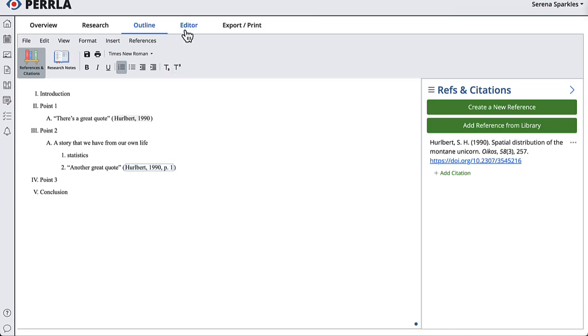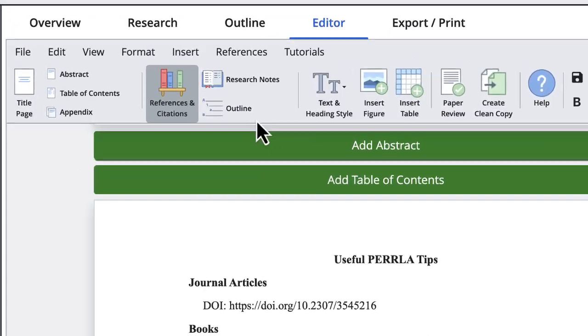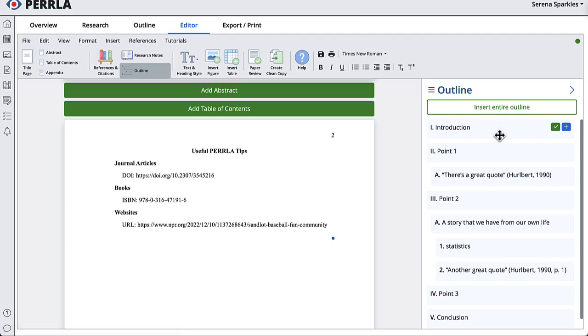But where this becomes really helpful is by using it when we're writing our paper. I can come back to the Editor tab now, and I can open up the Outline tab inside of the Editor. This is going to let me see all the content that we created inside of our outline just a little bit ago. I can now say, hey, introduction, great. I got that done. Check, I'm finished. And I can keep working down my paper.